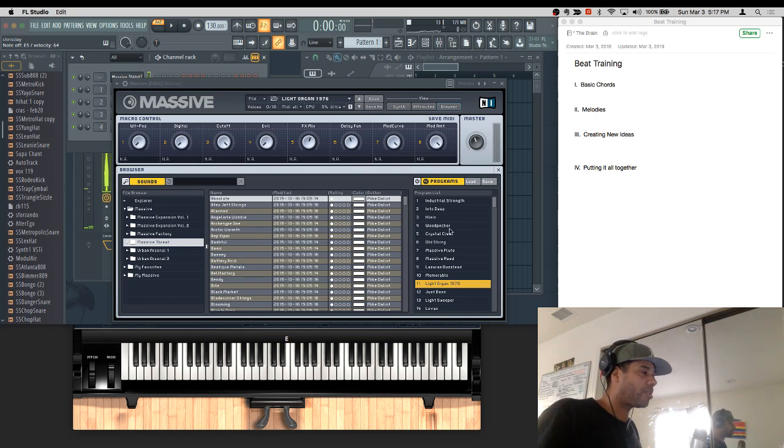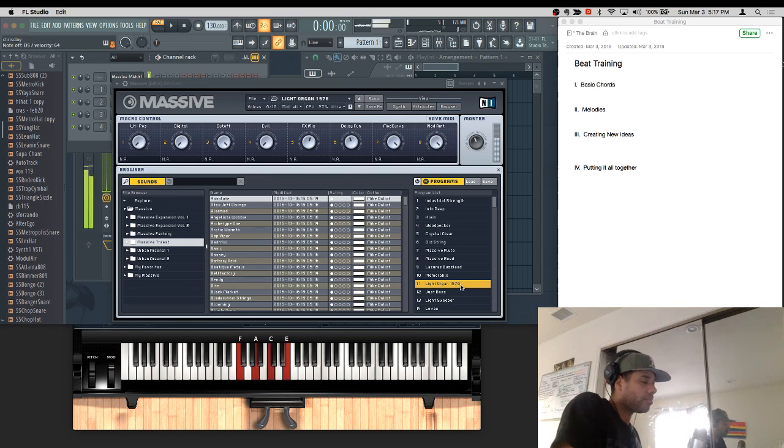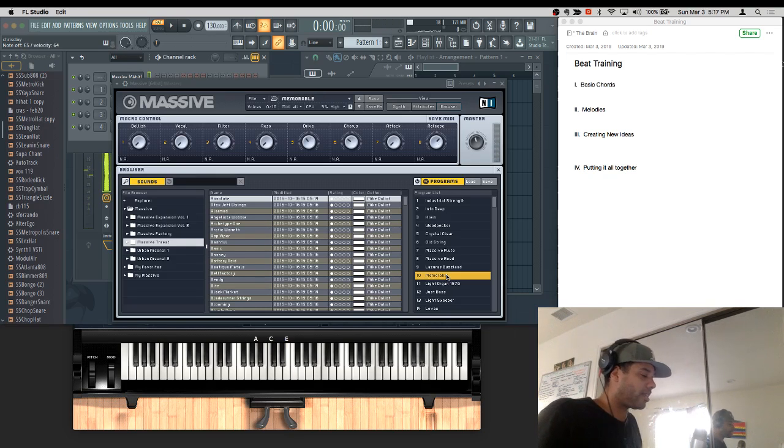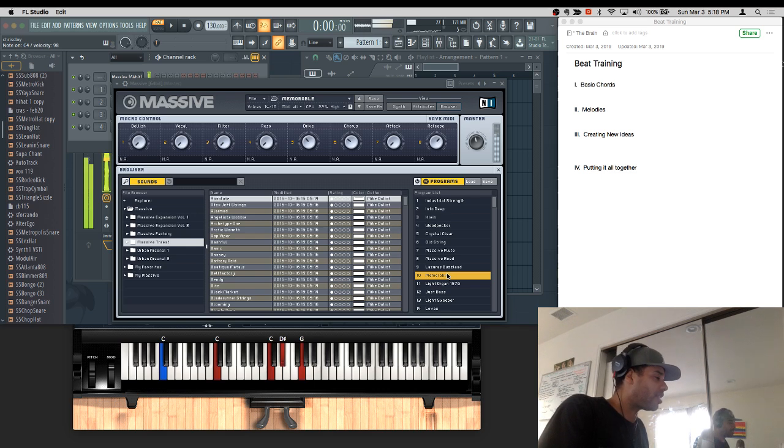So I'm gonna show you how I approach it and give you some ideas and options for you when you're making your beats. So say for instance I have this chord right here. It's a C minor chord: C, E flat, and G. It's a C minor. Then you put the C in the bass. So what you can do is you can bounce on this C.